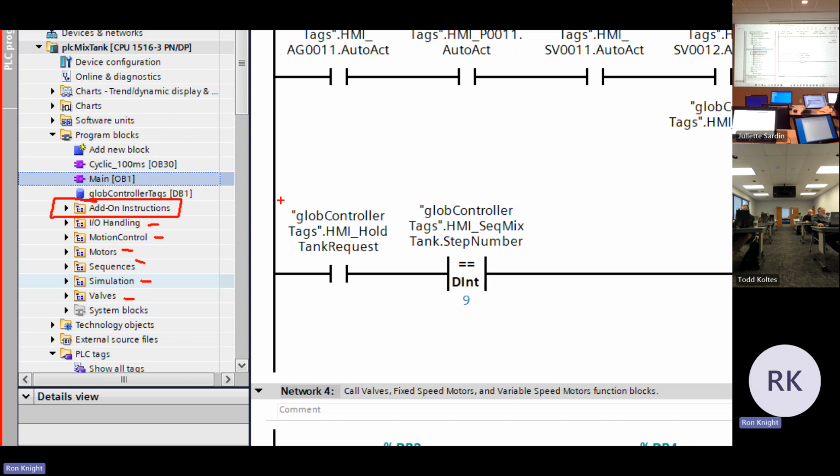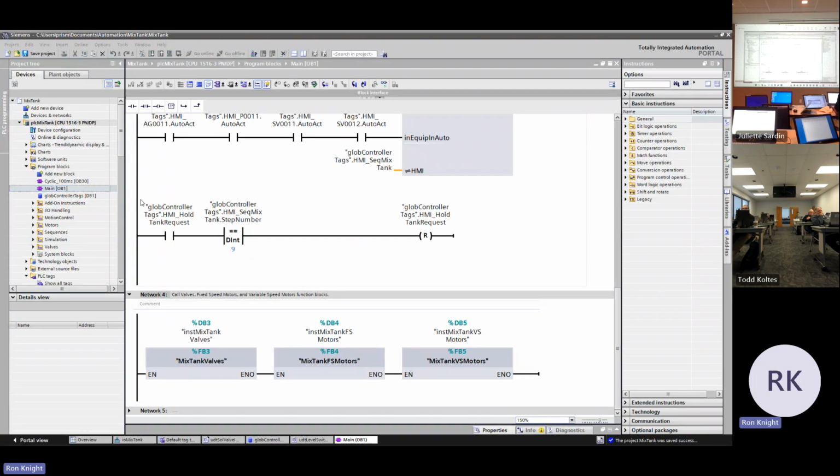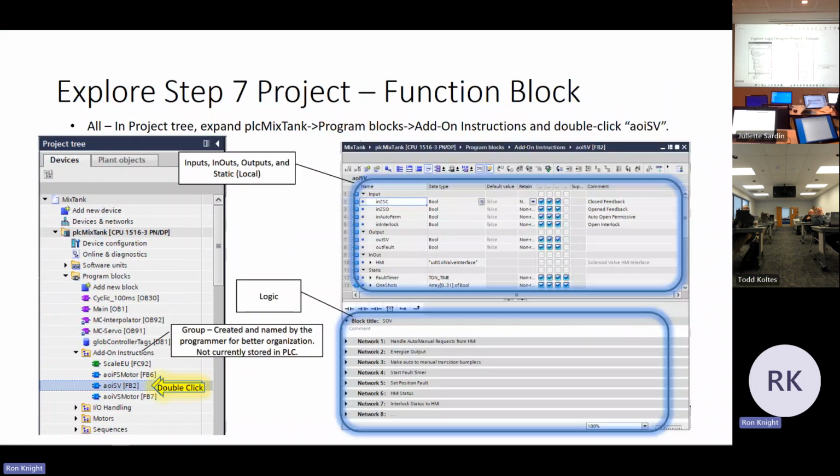Again, I cannot stress enough how important it is to use these groups. Now, this doesn't set how it executes in the PLC. This is not like a program you would have in Rockwell. It is strictly an offline organization tool. Helps you to organize all your program blocks into folders that makes them a lot easier to find. Let me show you what it would look like if you didn't use those.